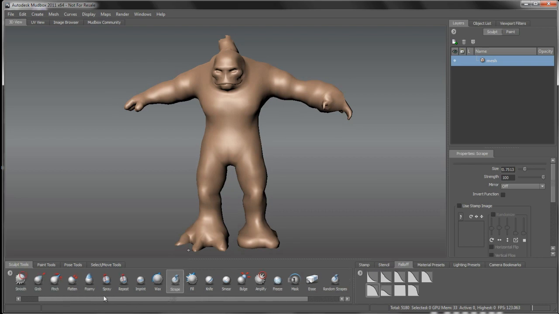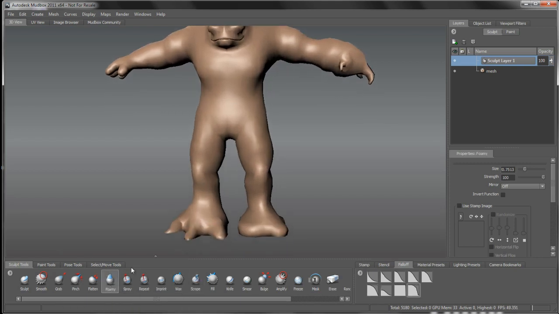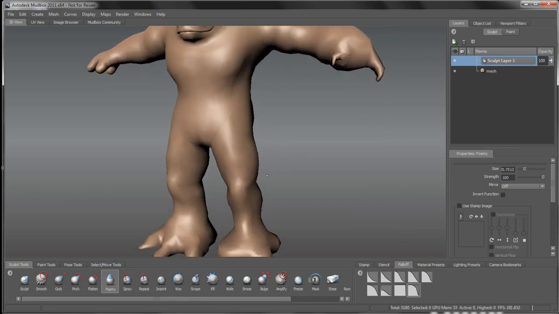So let's start with this character here. What we want to do is start working in some base shapes on here. I'm going to start with a simple sculpt layer, and I'm going to start with tools like my foamy tool and my wax tool here. So foamy, wax, and sculpt are what we would like to work with to build up things. I find foamy and wax are the best to build up some basic structures here.